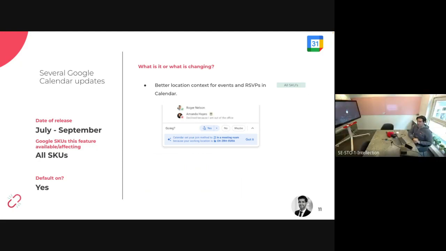It's just to mention that you're probably used to, whenever you RSVP a calendar event, you can choose either yes or no. And when you choose yes, you can choose between working from home or from the office. But now there's a third option that actually does it automatically. First of all, if you've put in a location that you're working from the office, then it's going to say, yes, I'm joining in a meeting room.